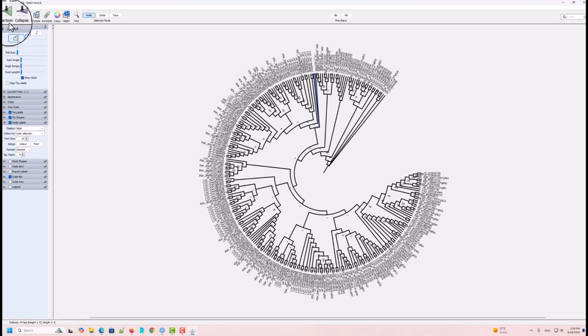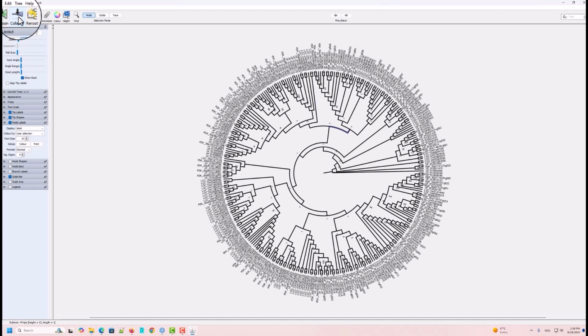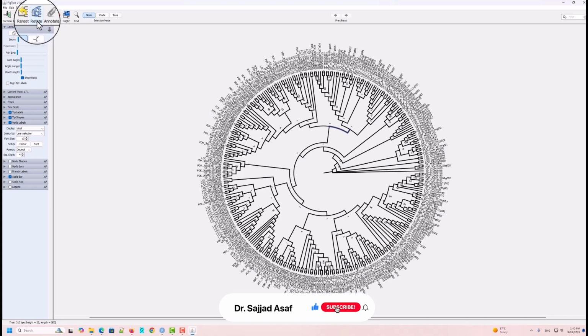I will retain it. Okay, in this tree we don't have such a region, but I just want to show where we can use this collapse option. This is the reroute option if you want to reroute the tree. We already discussed previously that if you want a specific taxon or a specific group of bacteria, fungi, or anything to be the root, you can root it.